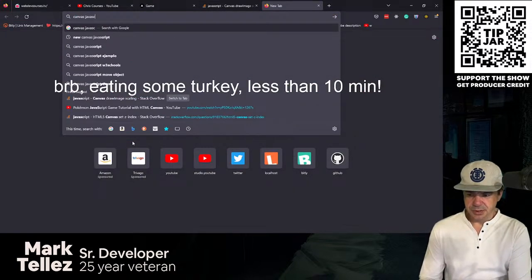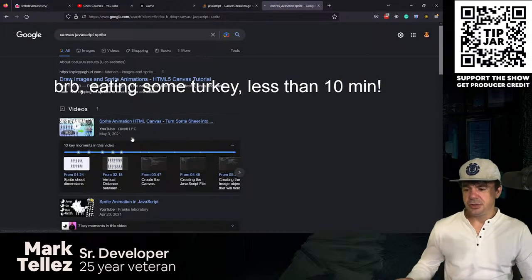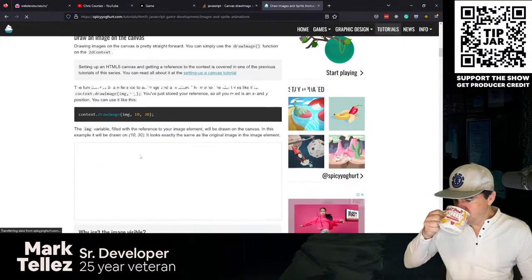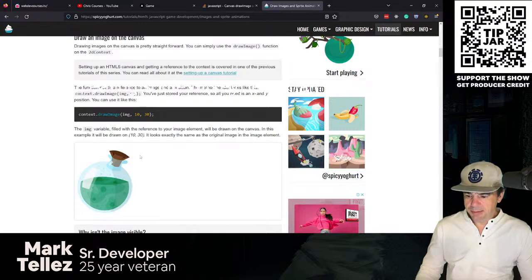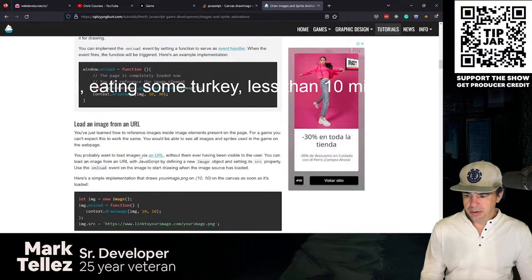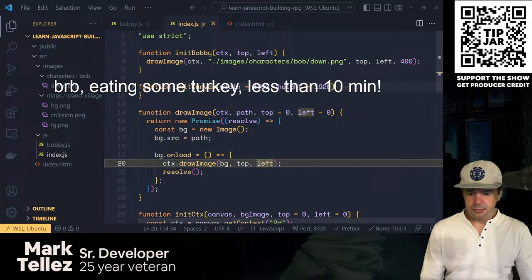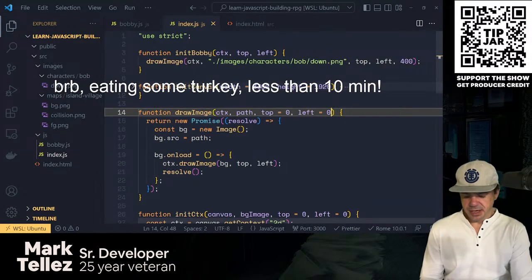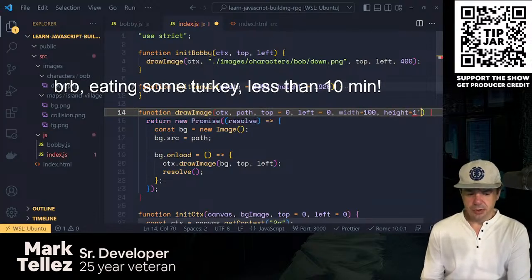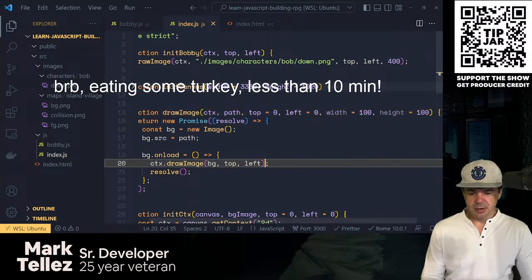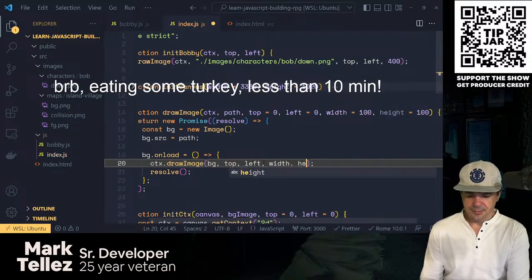Canvas, JavaScript, sprite. How do you show just part of it? Top left. Oh, okay, the second two arguments. The second two arguments are the canvas width and height in percentage. So we'll make those 100, 100. If you don't pass it, then it's not going to matter. But if you do start passing it, then you have to add it. So width, height.